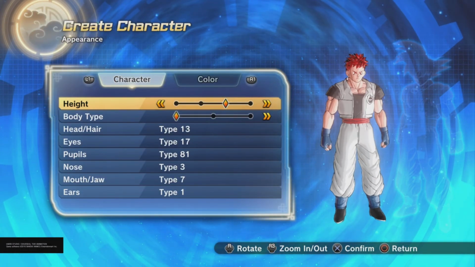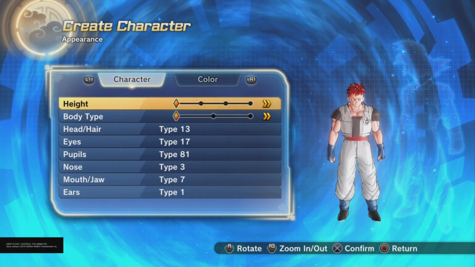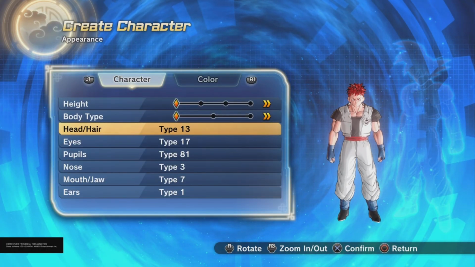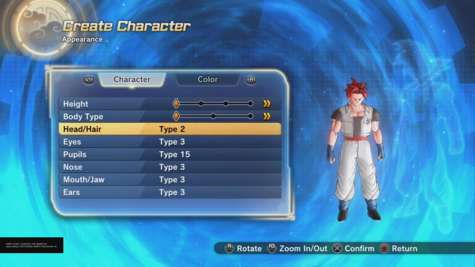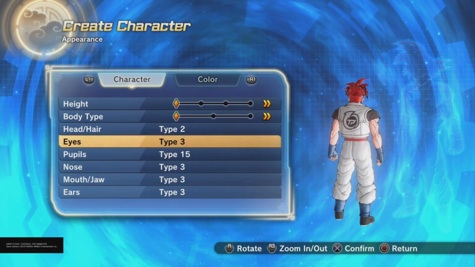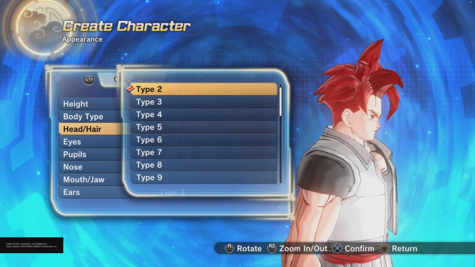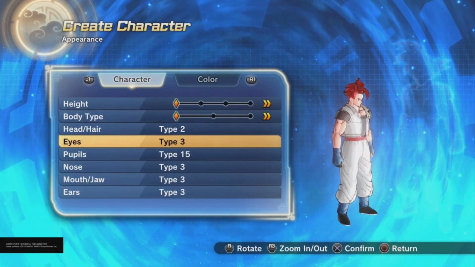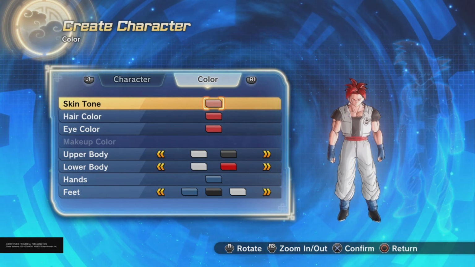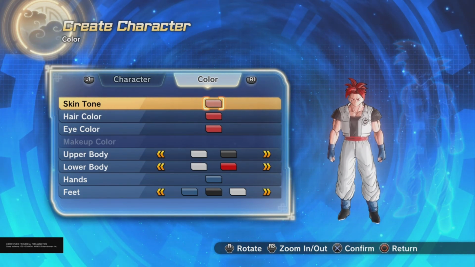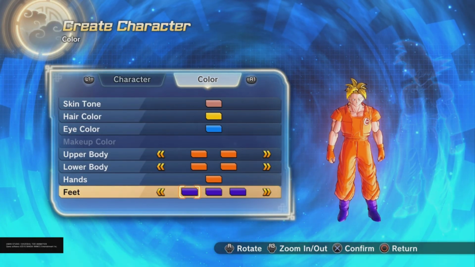Okay guys, so now we are here in the character customization again, but now we will be doing Naruto, of course. So let me just adjust his appearance. This is how he's gonna look. I chose this hairstyle, but don't worry, I'm gonna be using something in Content City that will make him look more like Naruto. So now let's go to the color and pick the color of his hairstyle and everything else. Okay guys, I just finished with the coloring.